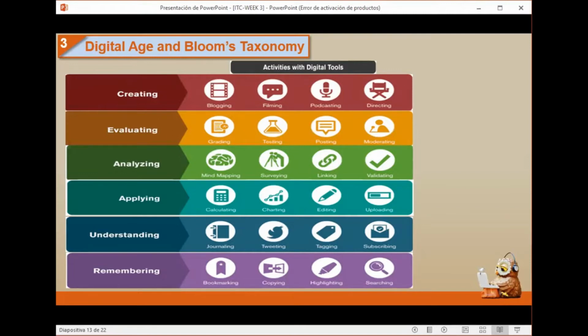We have these activities. Notice we have these activities using digital tools. All right, we are going to check some of these digital tools today, in order to remember, understand, apply, analyze, evaluate, and create.